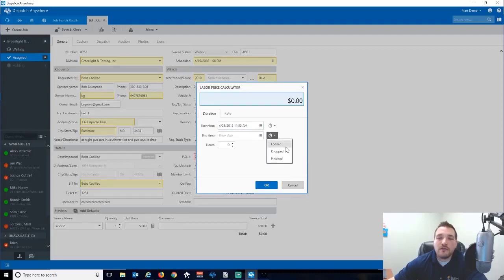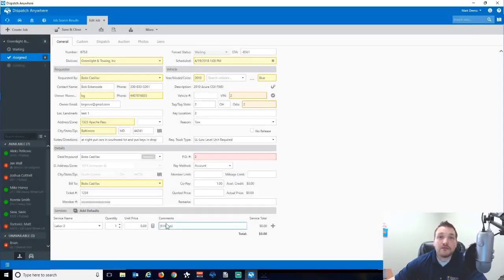And then for when the time ends, you can say when it was loaded, dropped, or finished. Now I don't have a time yet on this call, so I can't use any of those. So I could select that, and then it would figure out whatever my time is, and I can add that.